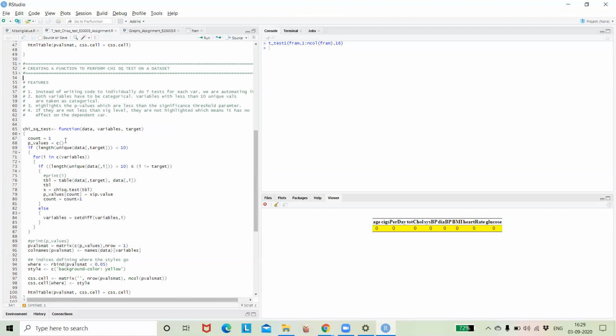Similarly, we pass the data set and we pass the list of variables, and we tell what variable is the target. So when I do chi underscore square test of fram, comma 1 colon n call of fram, we have 16 variables, and the 16th variable is the target. So I just pass that variable inside.